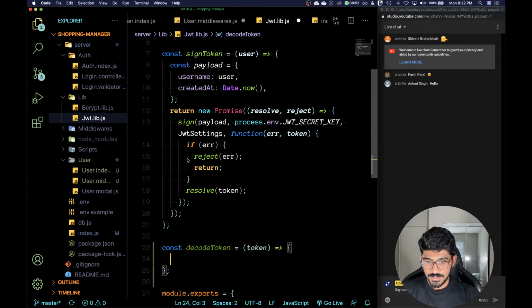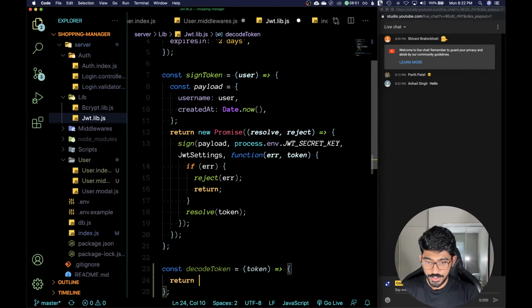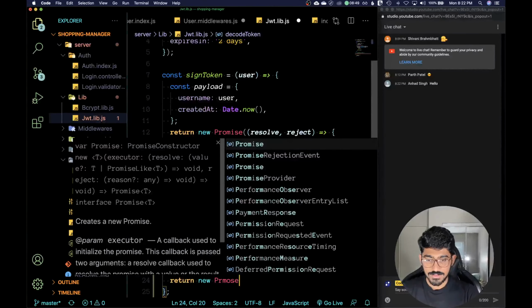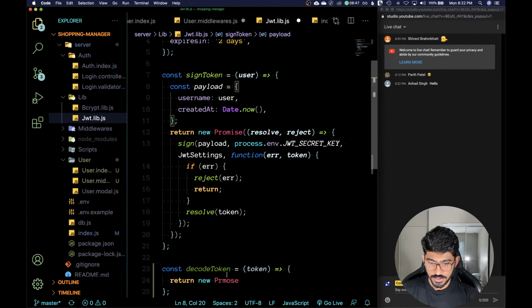So let's just decode the token. We will return a new promise as we did in the sign token function.